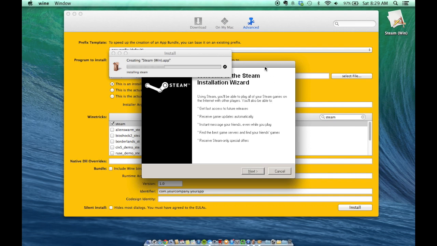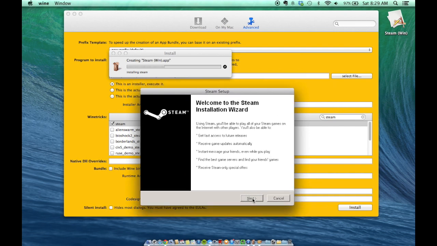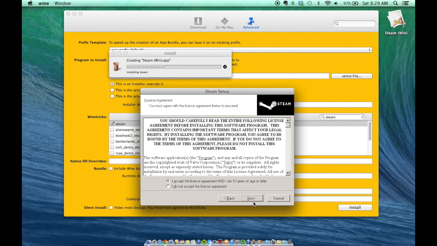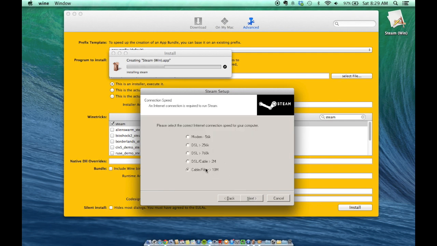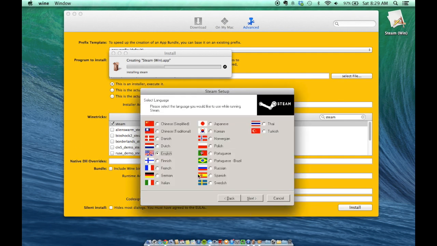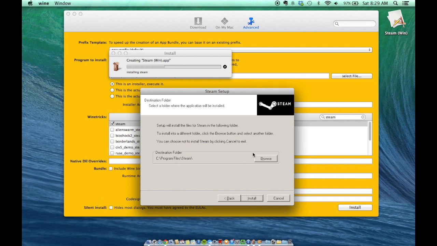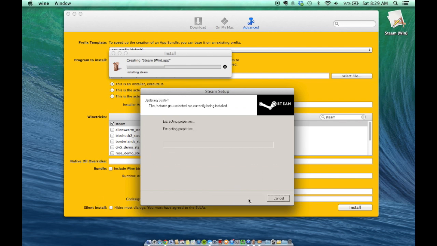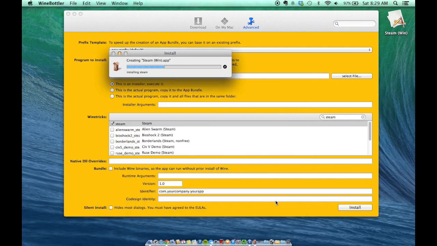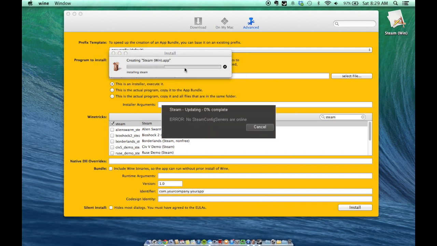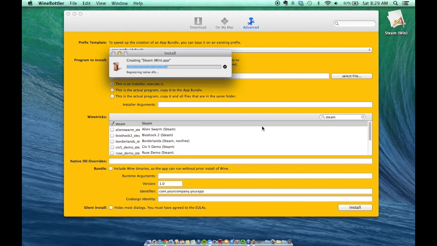Okay, here we go. Now it's going to open up the first installation wizard. Now, be warned, this one is really irrelevant. I don't know why, but just run through it, select whatever you need to. Program Files, Steam, that's good. Install, finish. And now, once you've run through that first installer, it's going to say this. Just hit cancel.